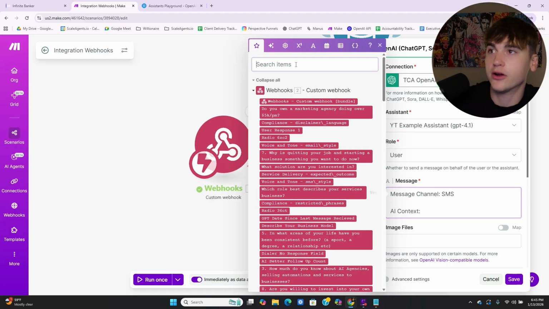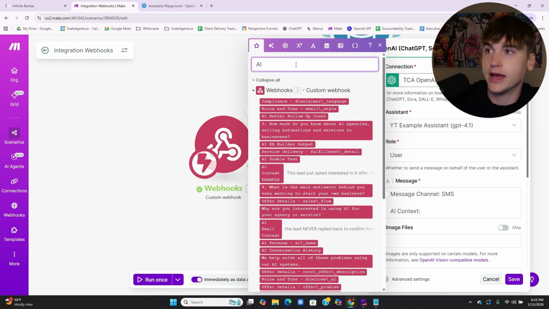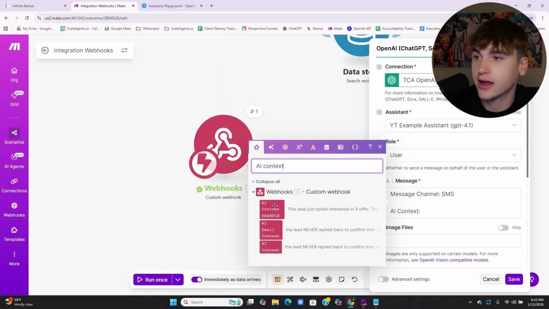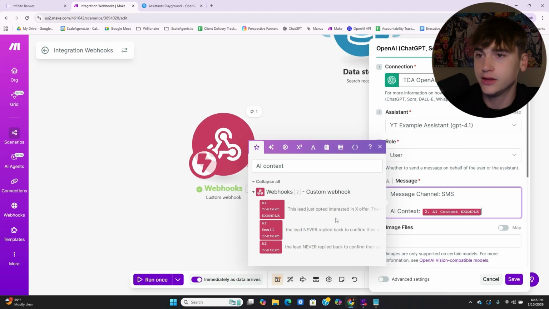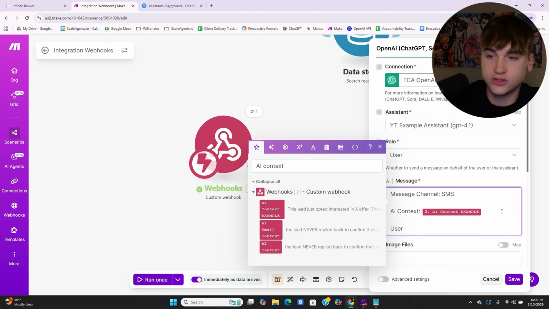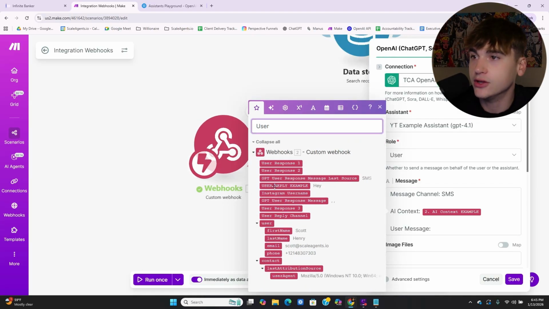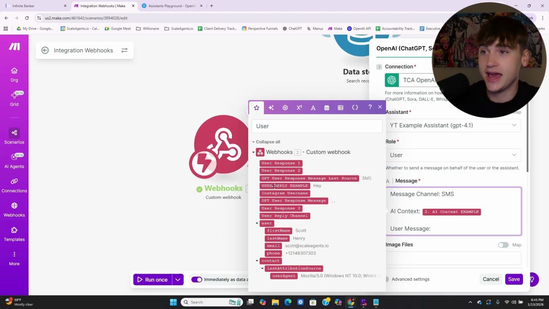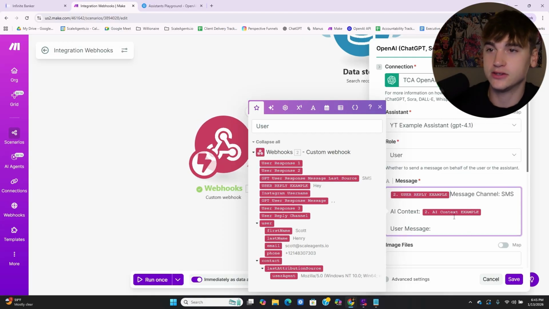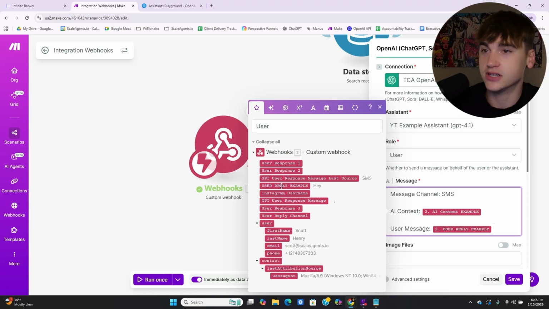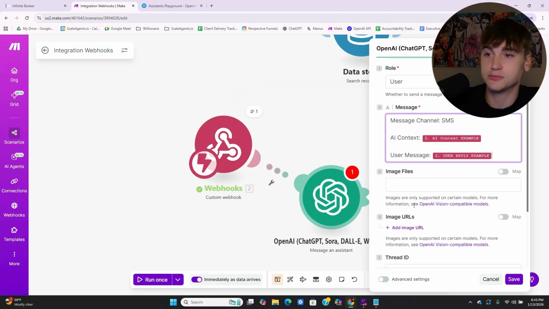And then over here within webhooks, we're going to type in AI context example. So this is that custom value or custom field we created. So click that. And then now we're going to do user message. And we're going to go find that as well. So type in user reply example. So remember, I texted hey. If we go back on SMS, I texted hey. So that's there. So let's go and toss that there. That's literally all we need to feed to our assistant at this point.